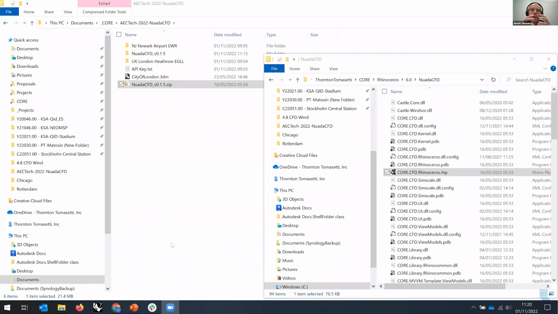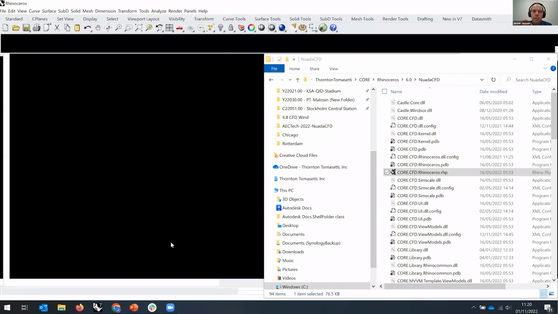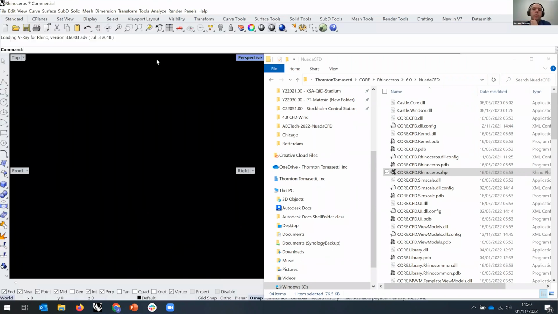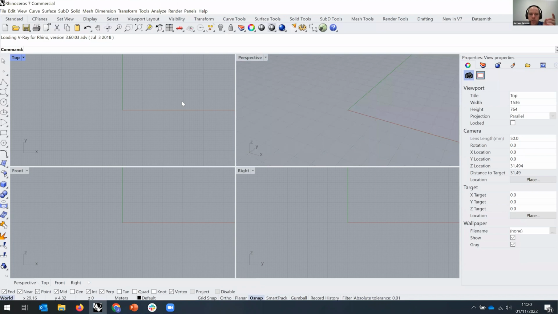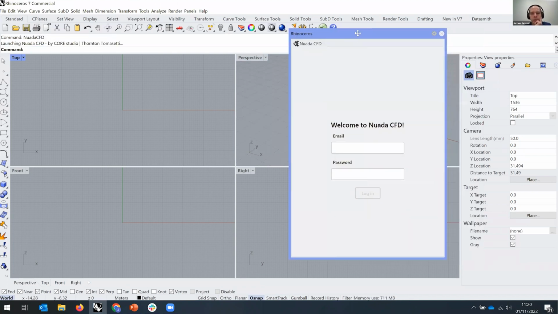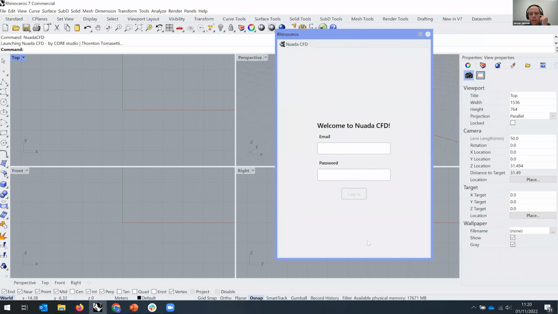And then I'm going to run Rhino again. That API key is stored in your user environment variables. But the first time you launch the app, you need to provide it to the app, and then it stores it. So the second time, as you saw, you can just log in. If I do Nuada.CFD now, I've just deleted those credentials. So if I now press login, you get presented with this screen.